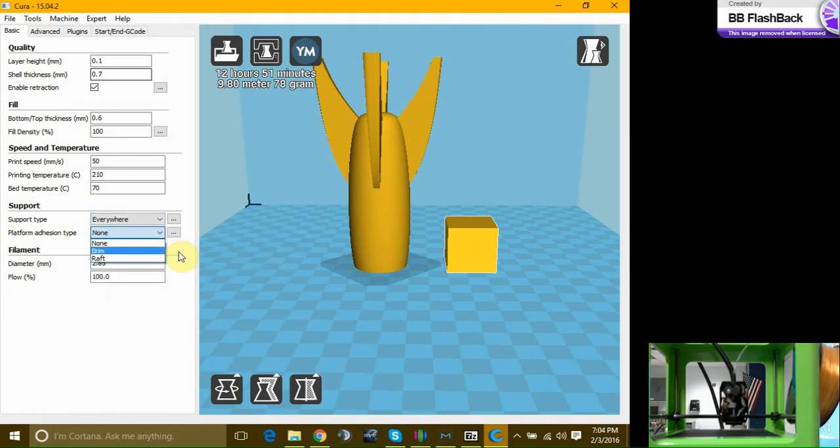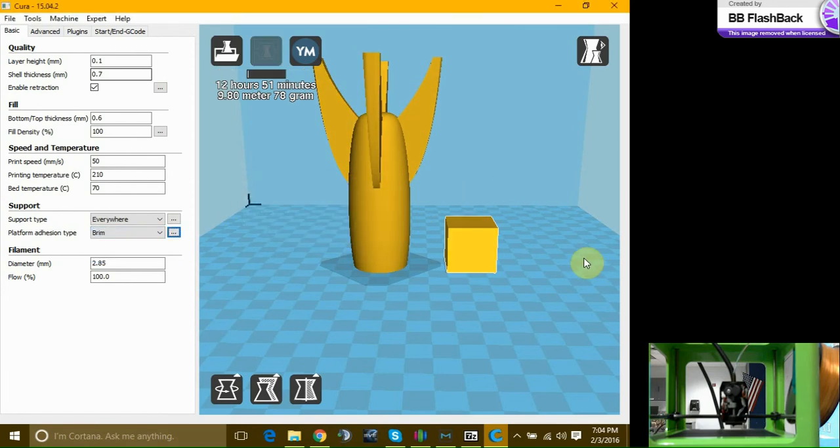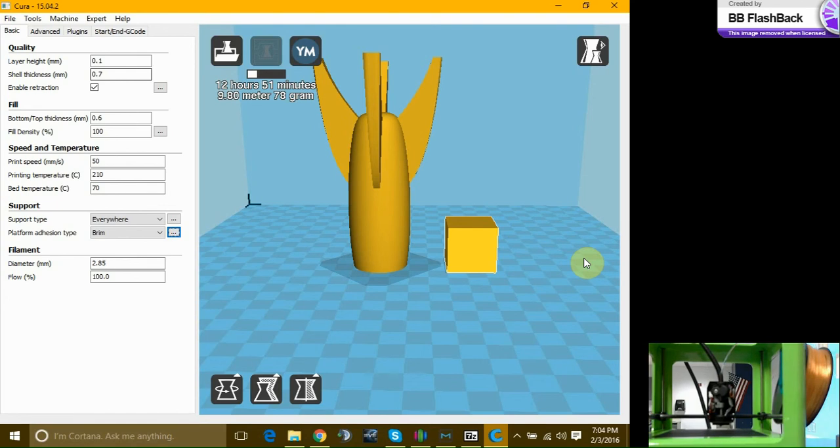Now, platform adhesion. We have a brim and a raft. A brim is a line where the nozzle will do a couple laps around the part build area to clean up the nozzle, to get the nozzle to start extruding a full extrusion instead of getting all the air out, so you have a continuous flow out.